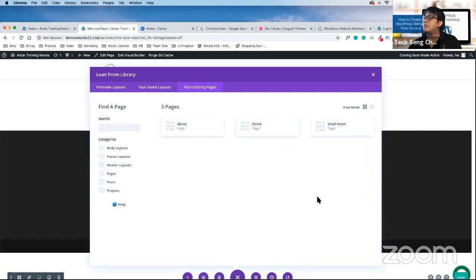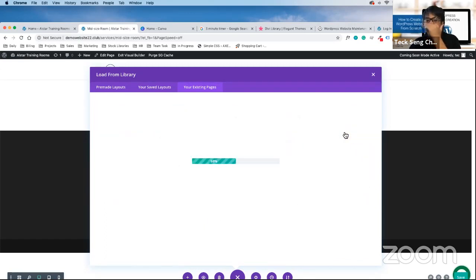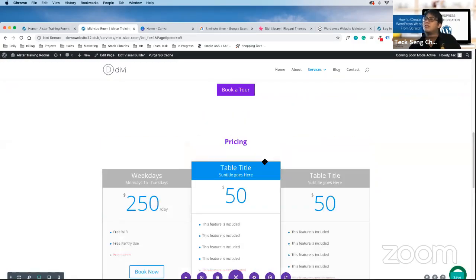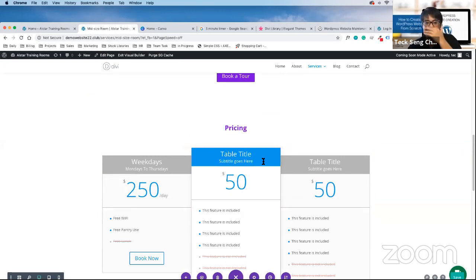Here, see, we have the small room. So simple, just click on small room. The mid-size room will then have everything from the small room itself. That's it. This is your mid-size room. So you just need to change the content accordingly.